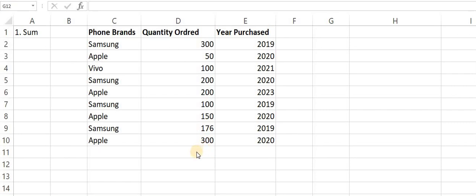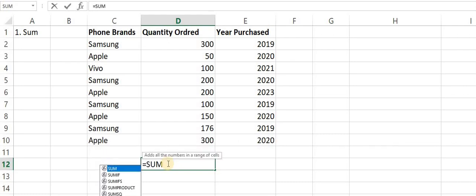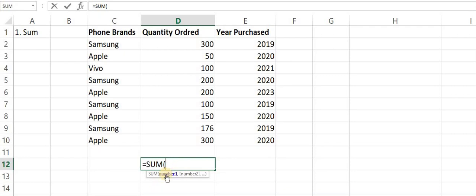Now, how do you make use of the sum function? Now let's start. Let's click on this particular cell. So the first thing is for us to type the equality sign. You have equals to. Then you write the name of the function, sum. And you open your parentheses. Now, if you look under, you see number one. So you enter the first number.